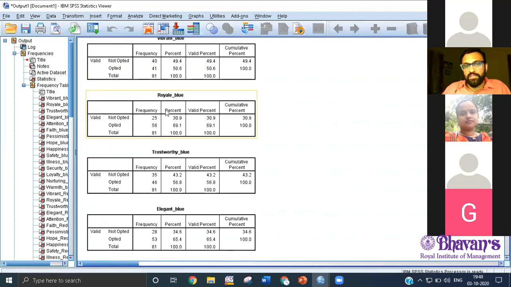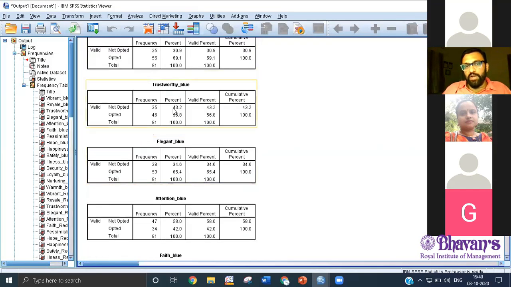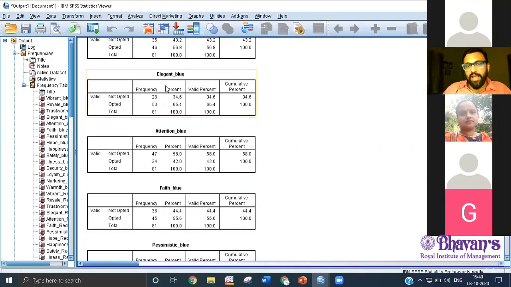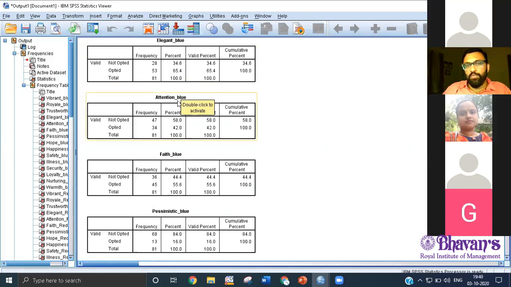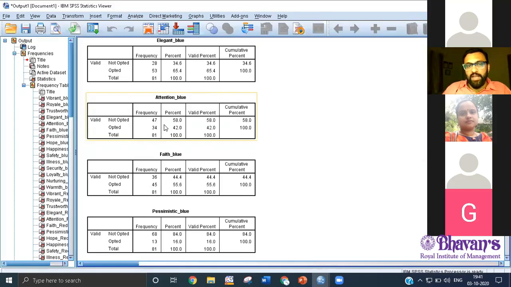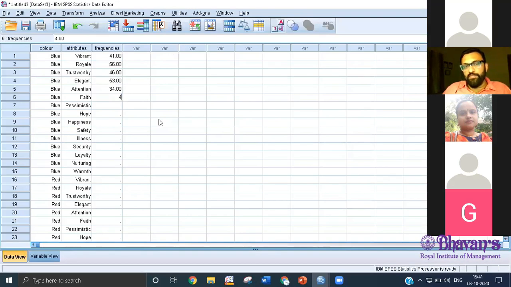Likewise, you go to the second table, blue royal, 56 people had opted for it. So you type 56 here. Now the third one, trustworthy blue, 46 people had opted. You type 46 here. Now the fourth one, elegant blue, 53 takers. You type 53 here. Next is blue attention, 34 people had responded. Then the next one is blue for faith, 45 had opted. So you type 45 here.